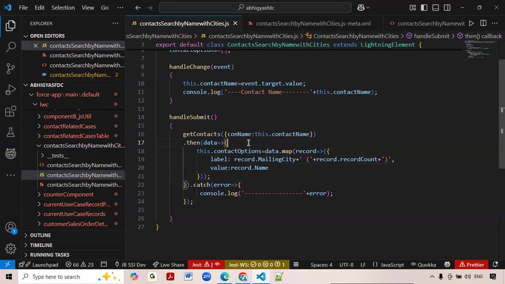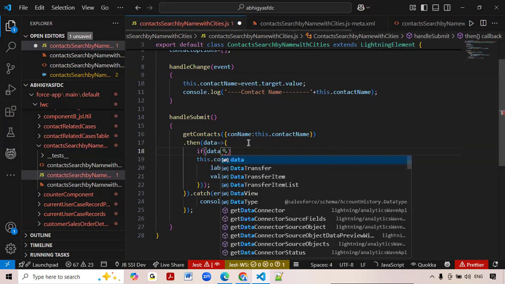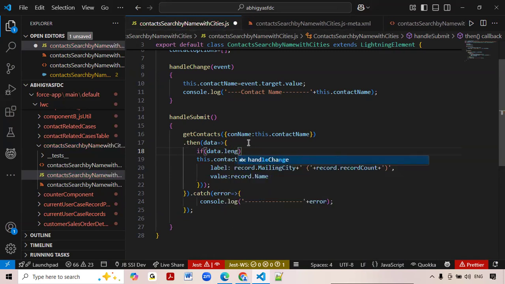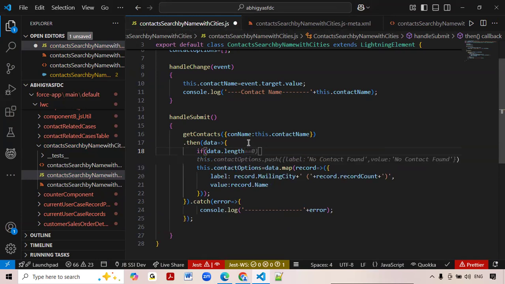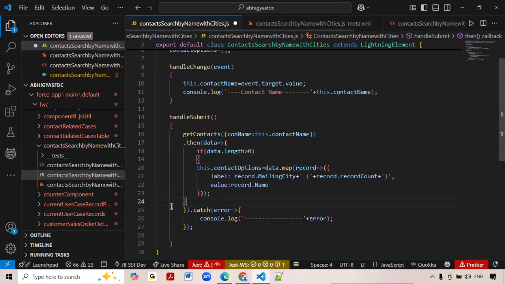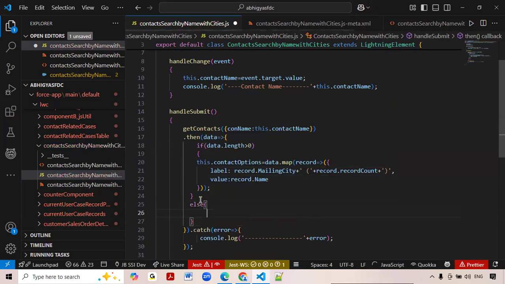This whole thing happens when the record is found. Only then write if data dot length greater than 0, then only we have to do this. If the length is below that, it means we did not find any records. That's why in the else we have to take an alert.